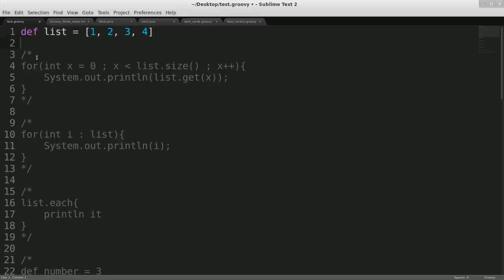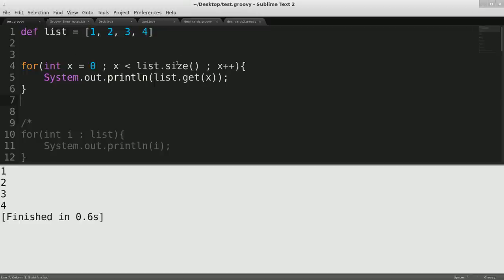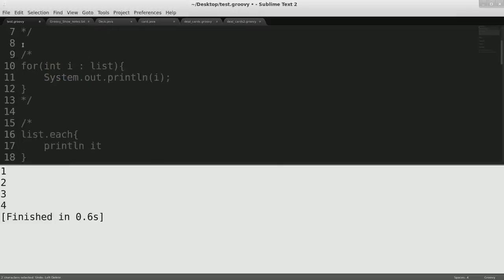So we're all probably familiar, if you use Java, with this syntax, which is very verbose. You have the for int x equals and so on. And if you run it, you get your list printed out for you. In Java 5, we got something like this, which is a little bit cleaner. And if we run that, we get the same list.